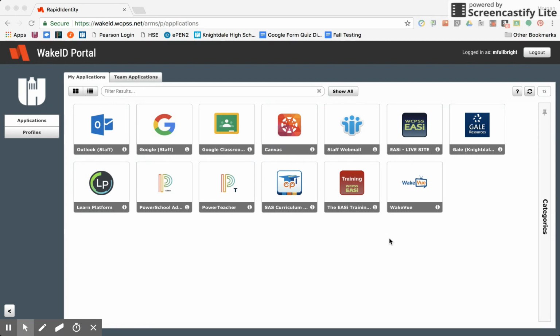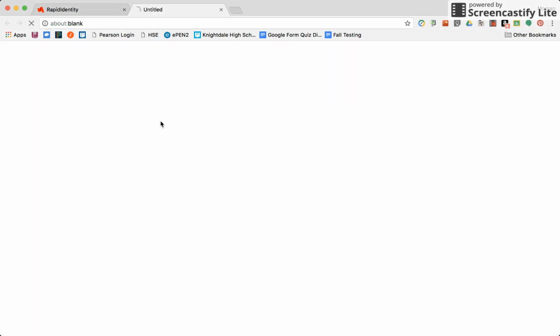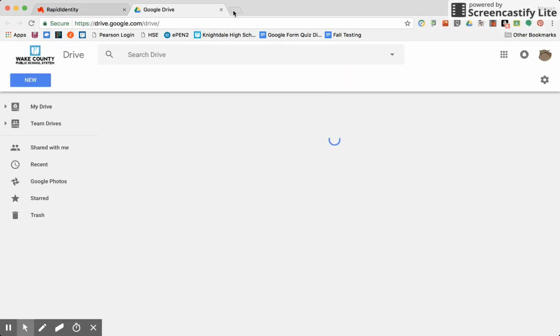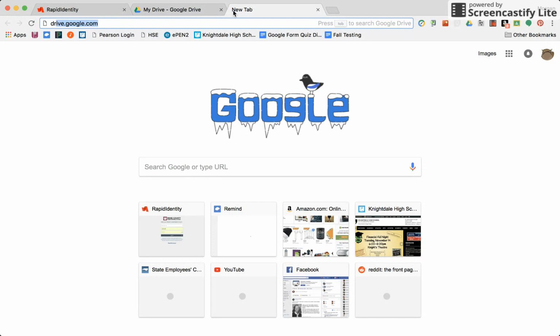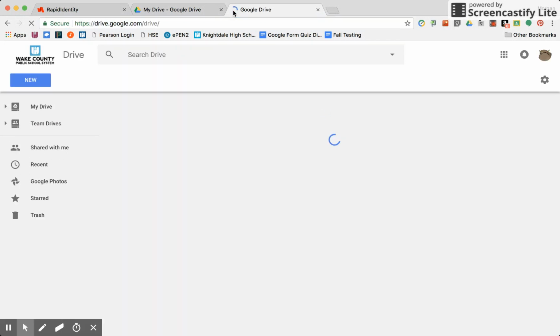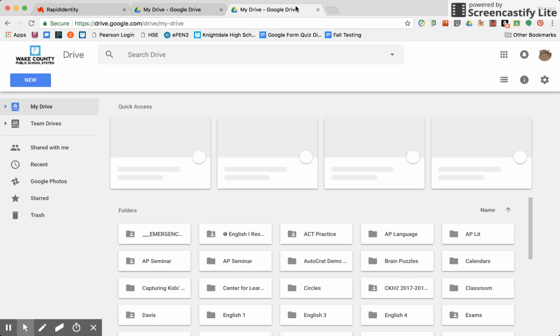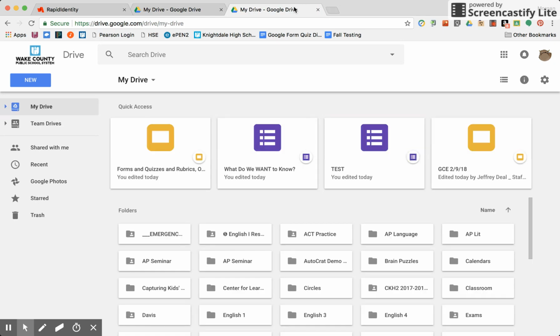So the first thing that you need to do in order to create a form is to get to your Google Drive. So if you're a Wake County public school teacher, you would go through your Wake ID portal. That ensures that you're opening up your Google Drive for your teacher account. So you would just click Google here. But you can also just go through the website, drive.google.com, which will also pull up your Google Drive. Just make sure that you're logged into the account that you actually want to save your things with.